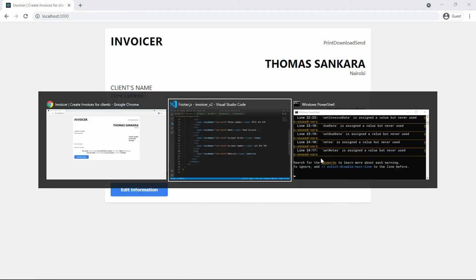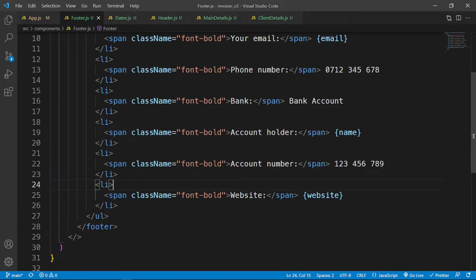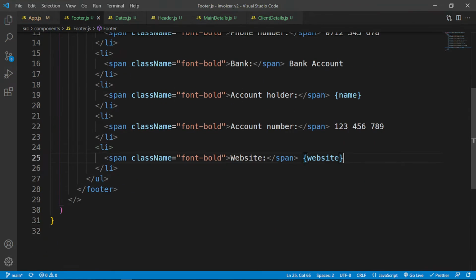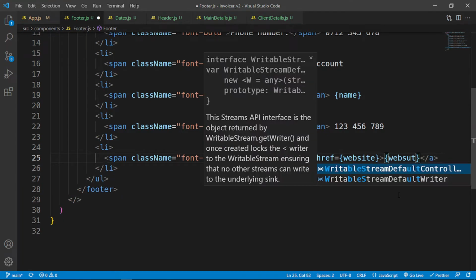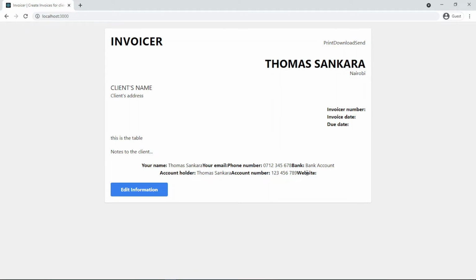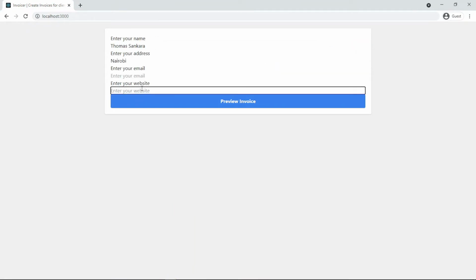Now, what I want to do is, actually, no, let me make this into a link first of all. So cut this out, let's say href equals this, and then we can just pass in the website once again. So website, so that now this is going to be a link. Let me just pass in a website.